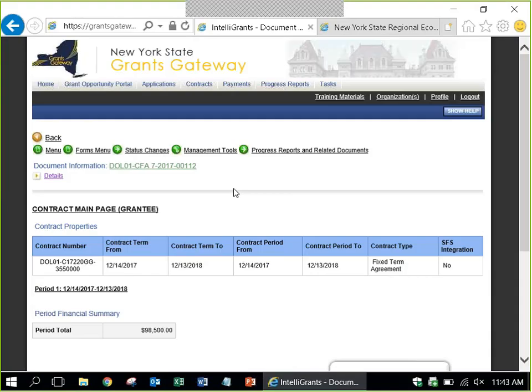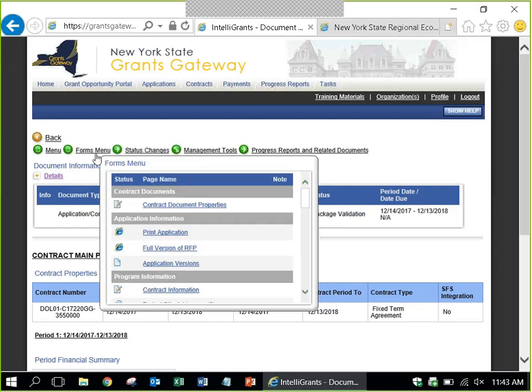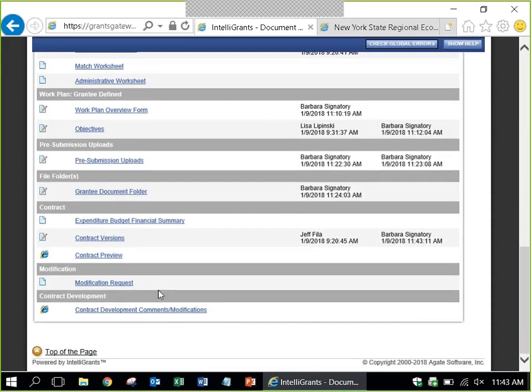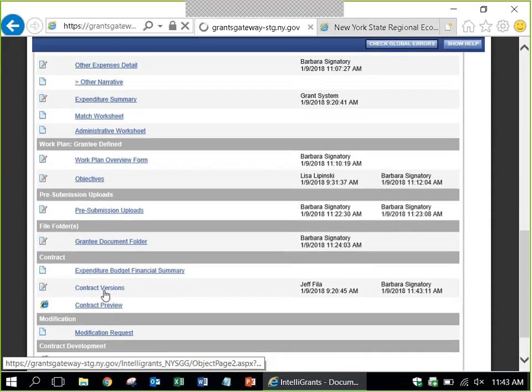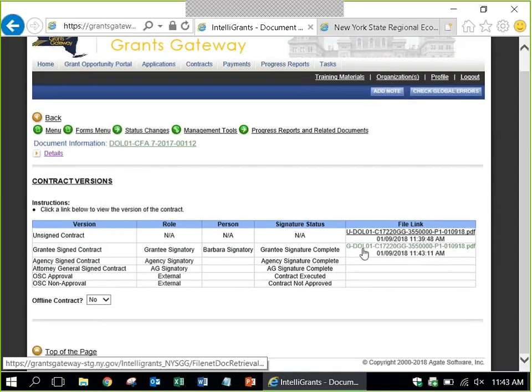So you can see that was pretty quick. It took 15 seconds or so, and it's now refreshed the page. So how do I know it's been signed? Well, I go back to details. It's now at a different status called contract package validation. And if I go back into the forms menu, let's look at my signature here under contract versions. So there's that unsigned version, and now here's the version that Barbara signed.